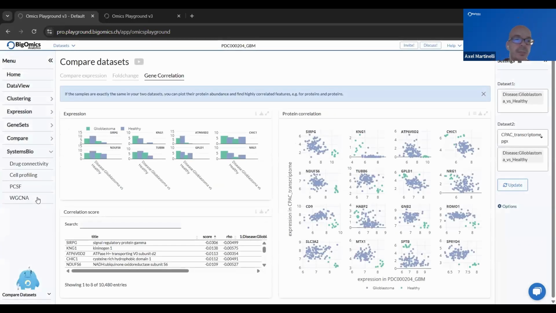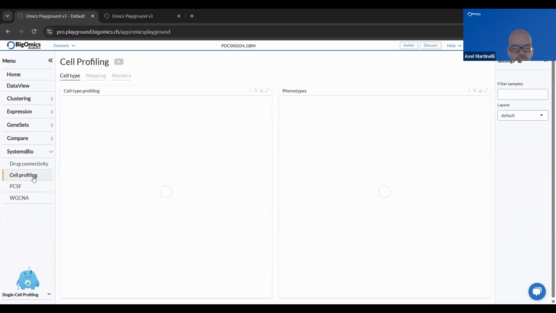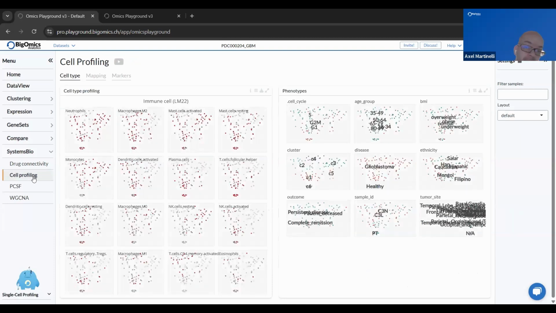So the final plot I'm going to talk about, and maybe if I have a few minutes, I will show you the structure of the data view, is the systems biology one. And this is where we do more advanced data analysis. It is split into 4 subtabs. The first one I'm going to talk about is cell profiling. This is more useful when you're working with single cell data, but I sometimes use it for my bulk data to identify possible contamination. So what it does, it will identify the type of cell you're working with.